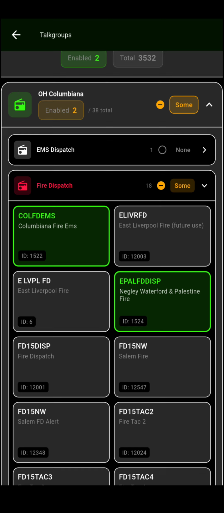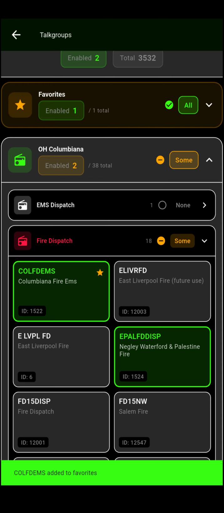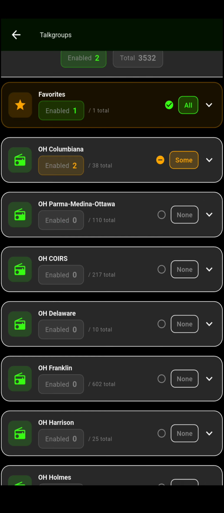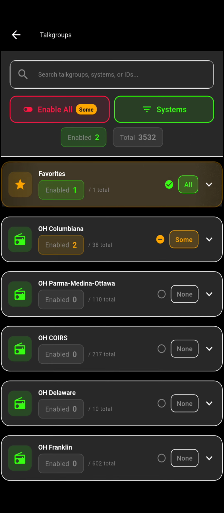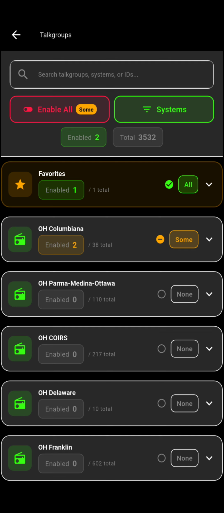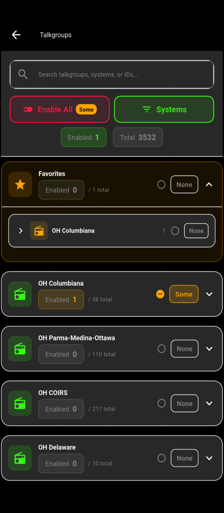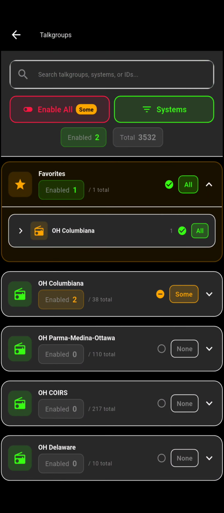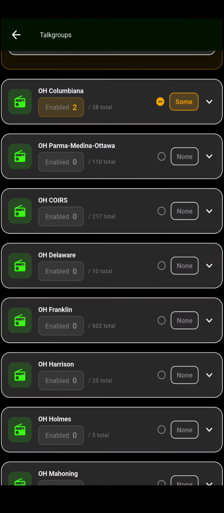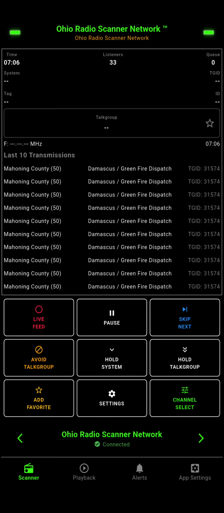To save it as a favorite, if you press and hold on it, that will add it to your favorites list. Now if we back out of this, you'll see we have an added favorites at the top. You can enable all of them, or you can enable some or none just by hitting that button there. So that's going over talk groups in a quick tutorial. Now let's go back to our settings.